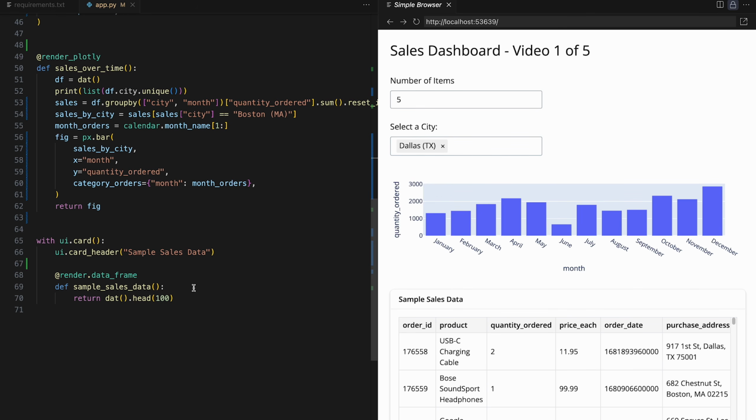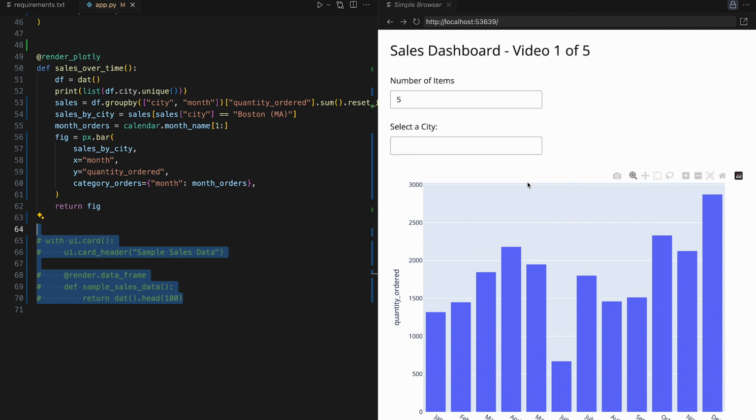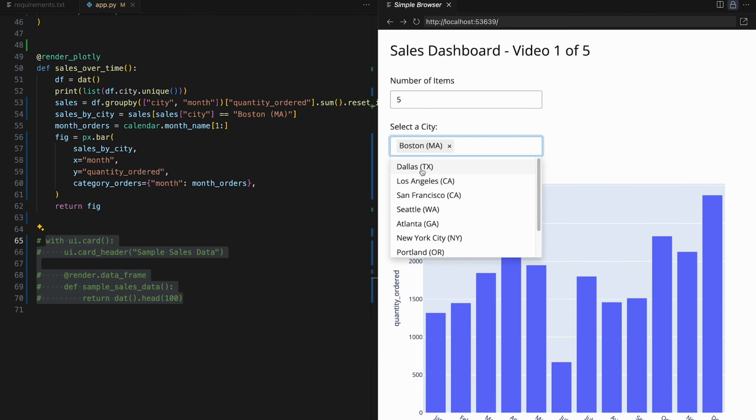To make the updates a little bit more clear, I'll also temporarily hide this. I'm doing a command slash, I always forget my slash directions, to comment everything at once. I highlight everything and then do command slash. Nice little trick. Okay, so yeah, we're not using the city at all. This is not changing anything.